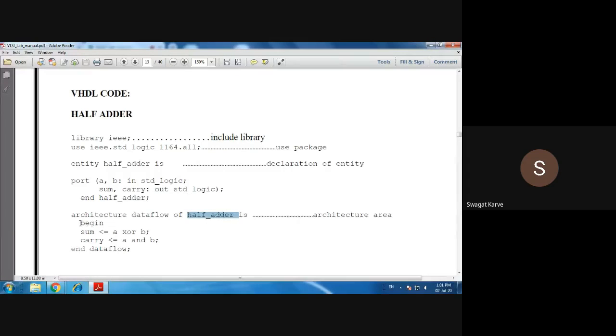And now begin, and we have to simply mention these 2 Boolean equations. As it is data flow modeling, we simply have to write these Boolean equations and you will get the output. That's it.